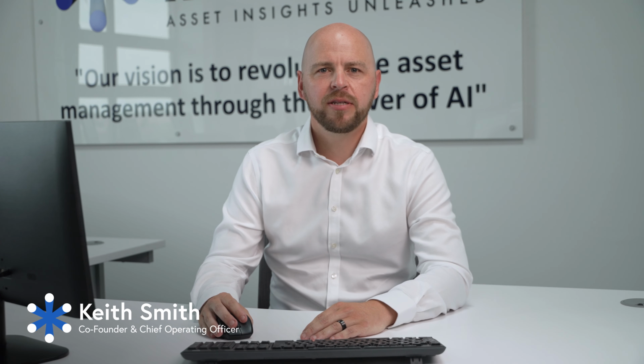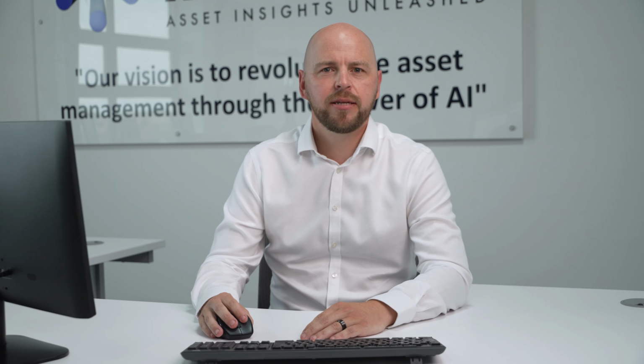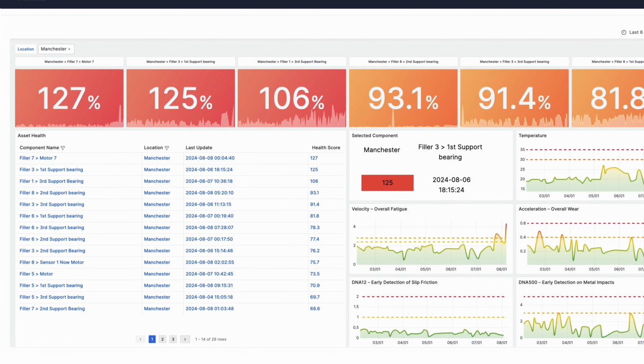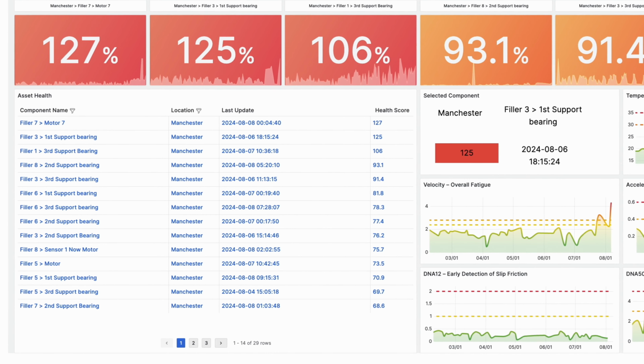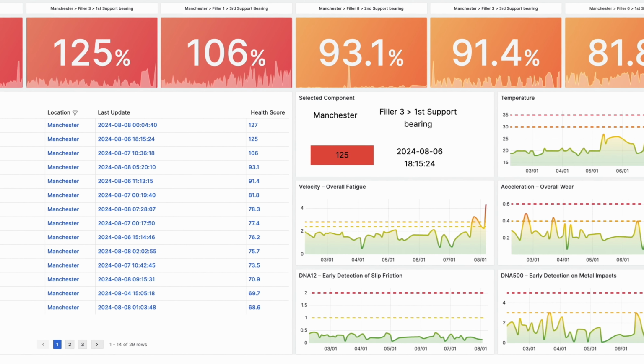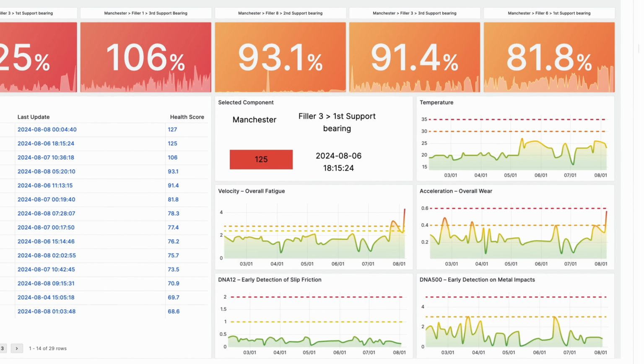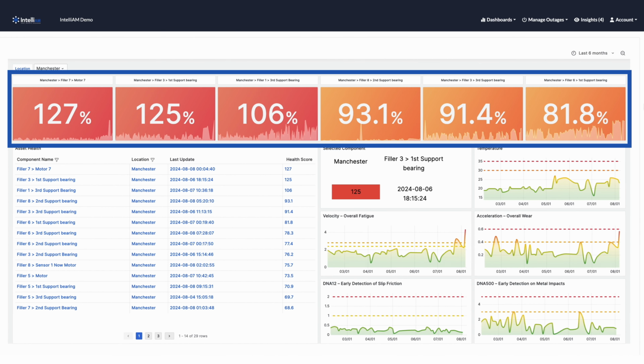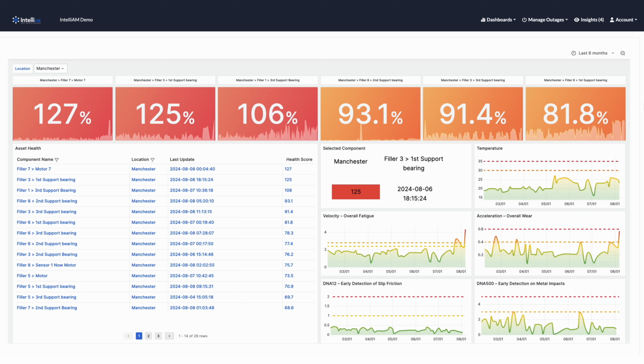In this video, we're going to take a look at the machine reliability dashboard within the Intelliam platform. The layout of our live status dashboard is designed to quickly highlight the top components that are trending into an unhealthy state, either through error, wear, or fatigue. These components are highlighted in the tiles at the top, and as the component's health changes, it updates automatically, keeping engineers on the shop floor or maintenance workshops up to date with asset health.